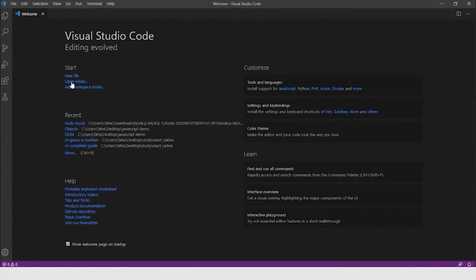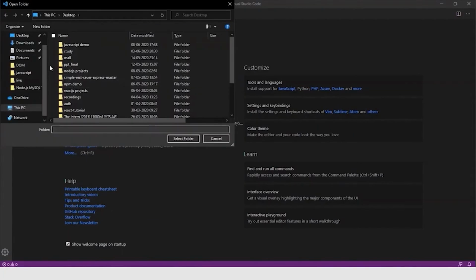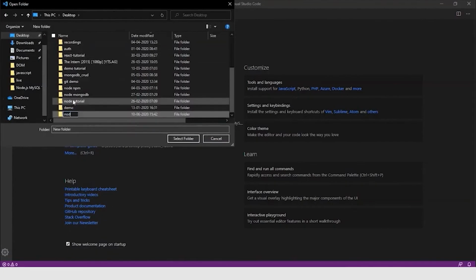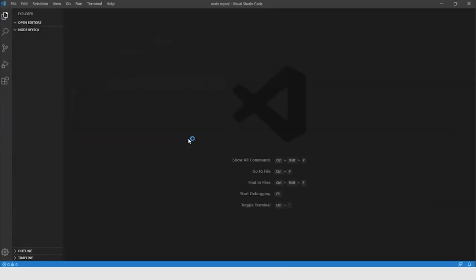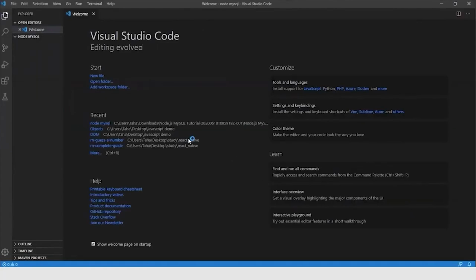So we're going to open up a new folder. Let's go ahead and create a new folder. We'll just put it straight off our desktop here. And it's just for kicks and giggles. So we're just going to type in Node MySQL for our source code. And we'll open up that folder and select that. And so we now have this folder selected in our Visual Studio Code editor.